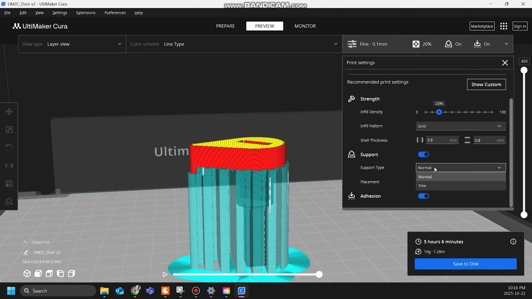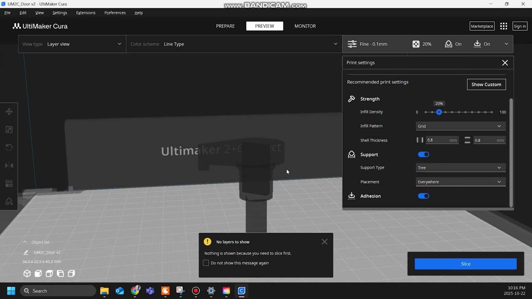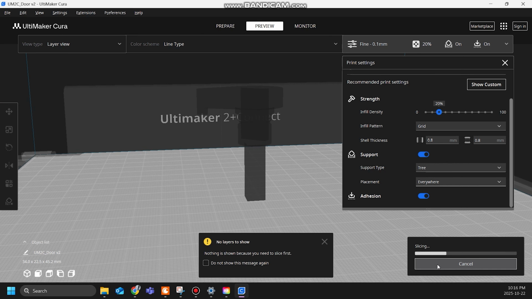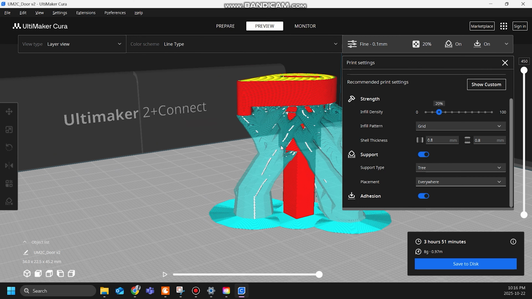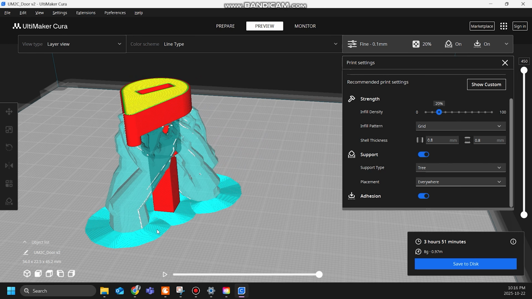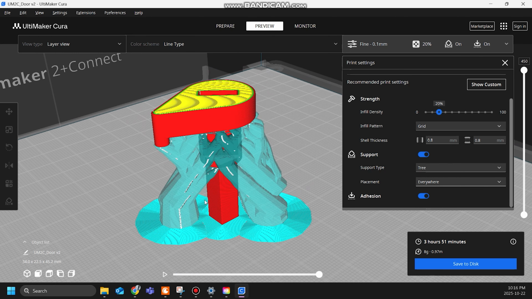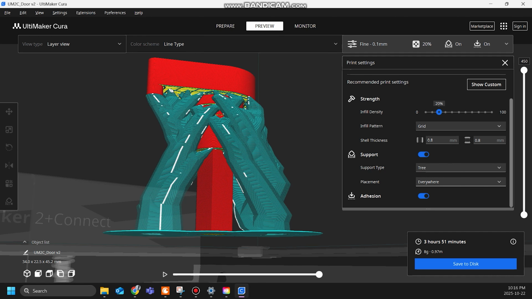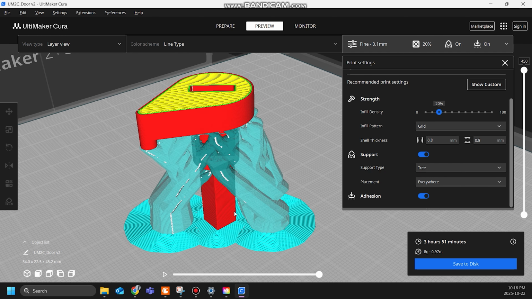Okay, I'm going to show you what happens when we hit tree. So keep in mind what that looked like. Let's slice this one more time. But with tree, here we see a much different looking support system. Instead of being fully printed from the ground up, it actually starts in these larger trunks and branches off like a tree would to support different points of our overhang. So that's the difference between normal and tree. I generally find tree is easier to get off of our model, but it's up to you which one you want to try out.